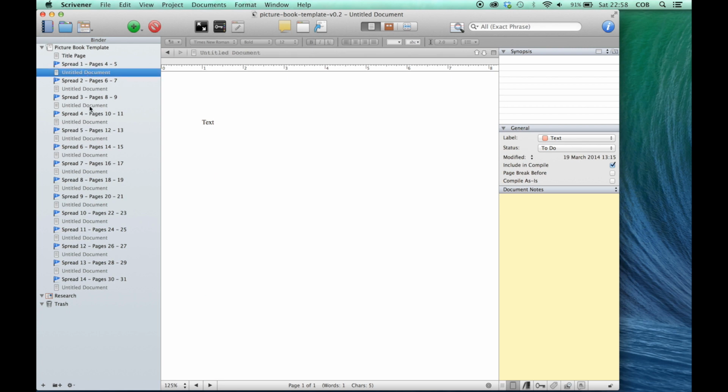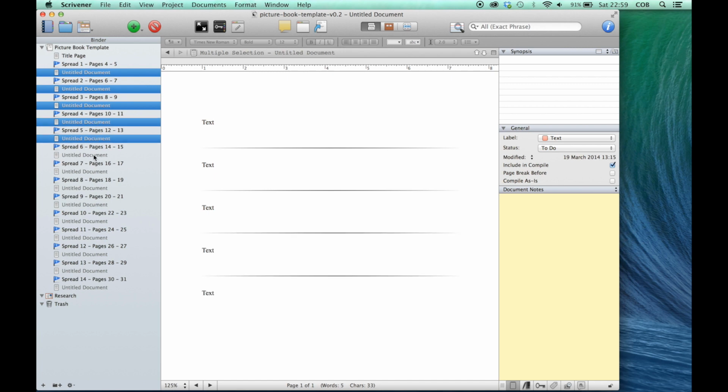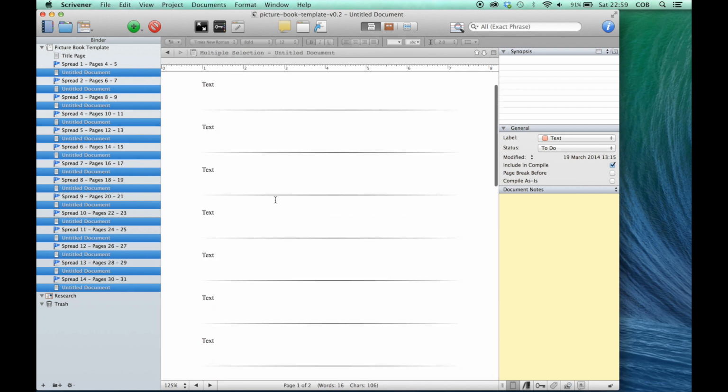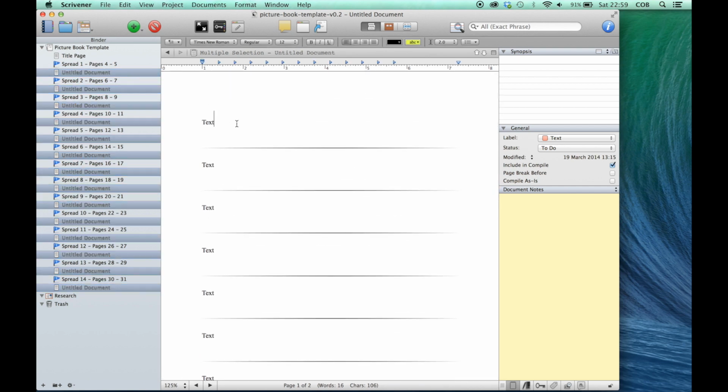Okay, so here we are. I'm going to demonstrate the binder window for you, which is this window on the left where I'm highlighting these documents. I'm highlighting these by command clicking on each one, and you can do this on a PC by control clicking. The picture book template is made up of a title page, spread pages and some untitled documents. The untitled documents have all got text written inside of them, and this is where you do your actual writing for the picture book.